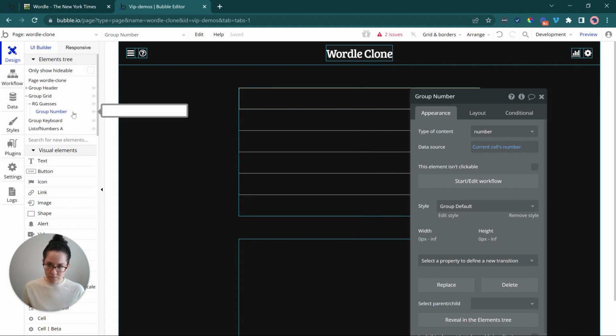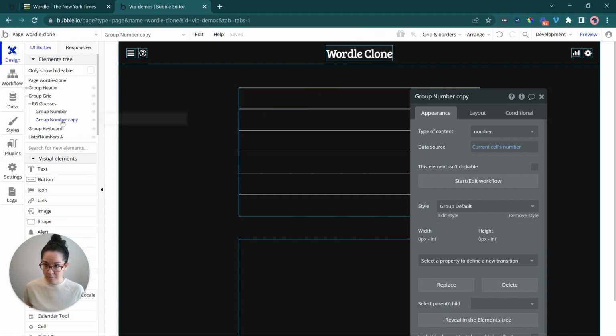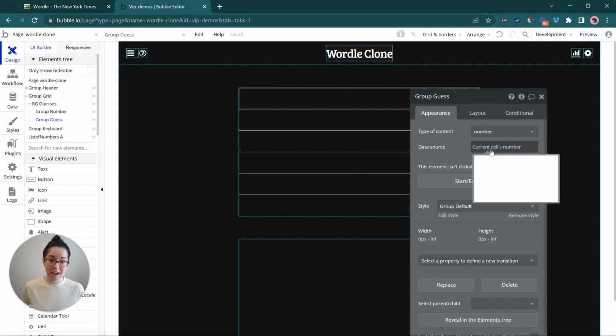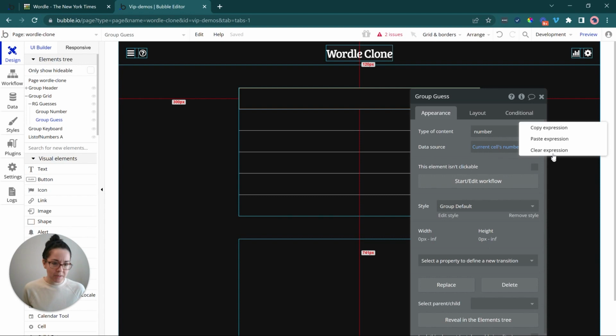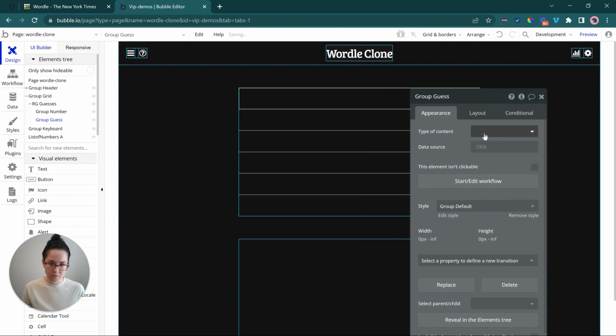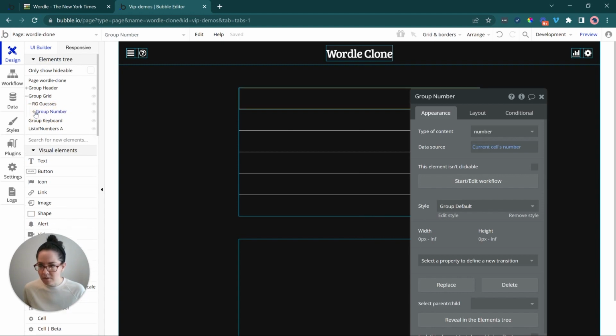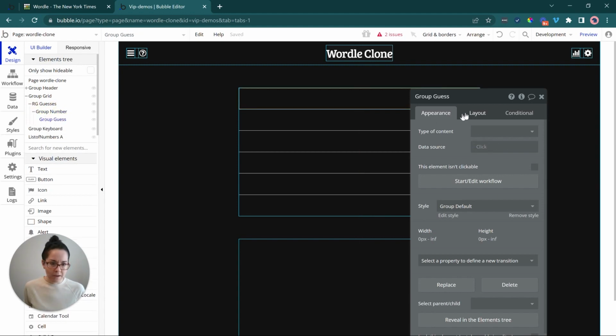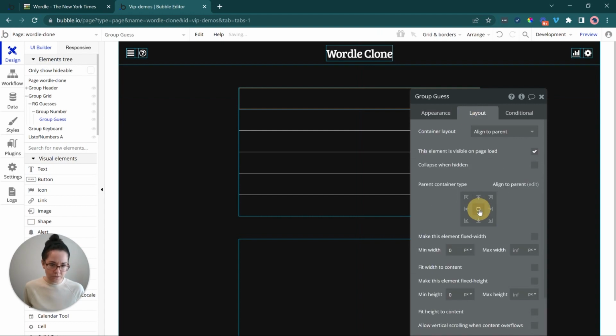Okay, now what do I need? Let's see. Now I need another group. Yes. Okay. So I'm going to copy this, paste this inside. We see another group there, and this is going to be the actual guess. And the data source I don't have yet. I will be generating with my API workflow. So I'm going to clear this out for now and set this to empty for now. But this group needs to be nested inside of my group number. So I'm just going to pull it in that way via the elements tree. Now that all of my settings are all good to go, this is also centered.